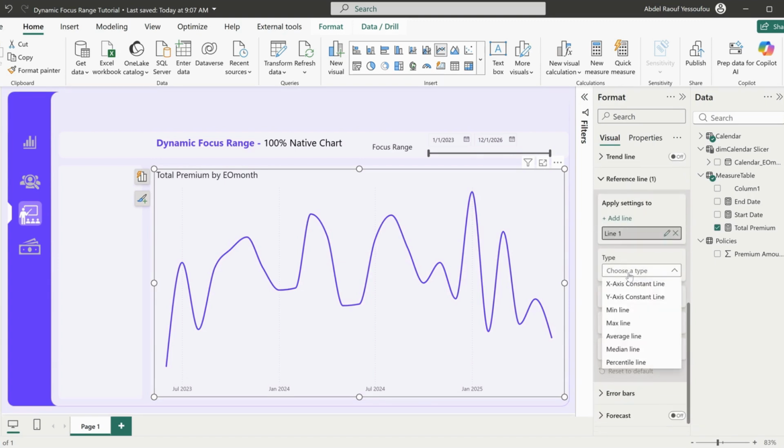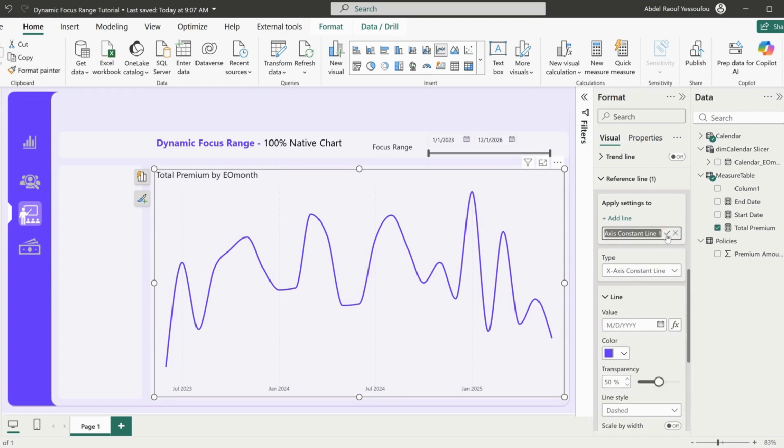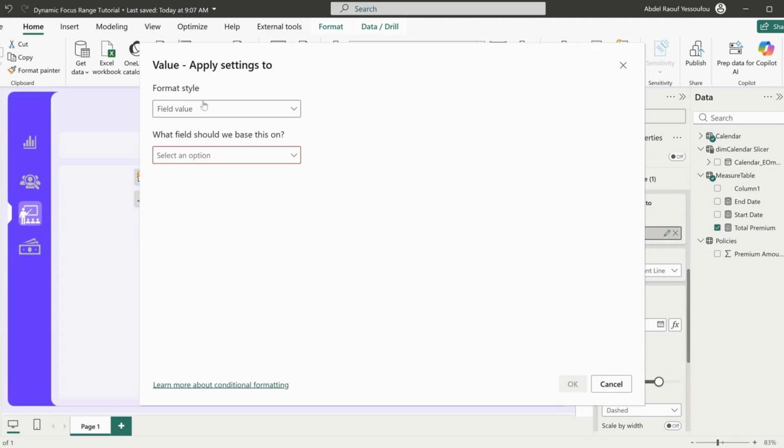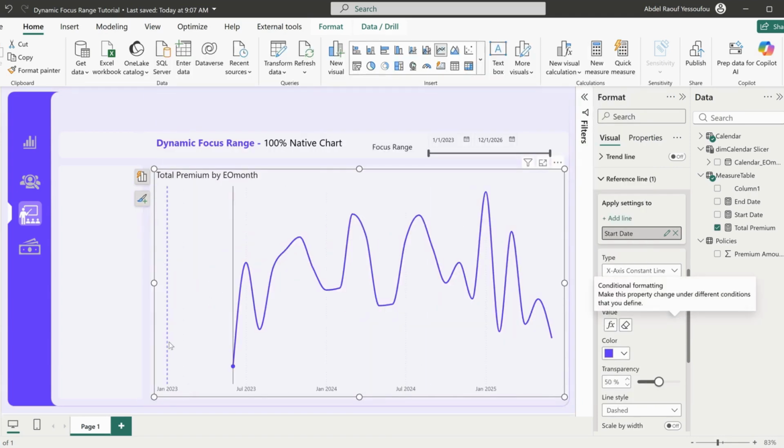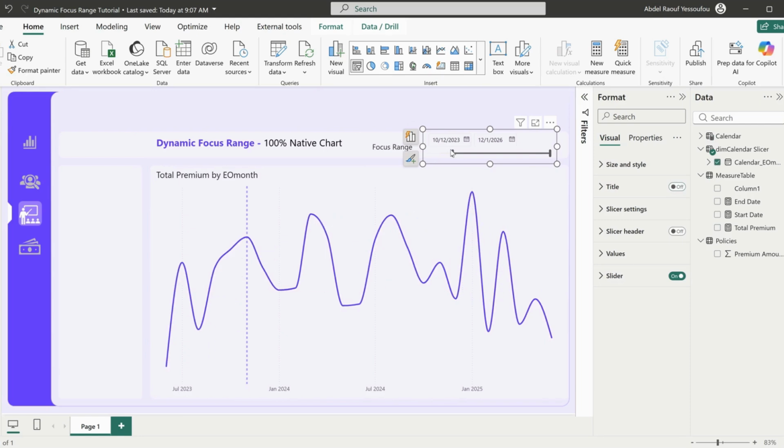The first one is going to be the x-axis constant line. Okay, and I can rename this to be start date. Okay, now I'll go to conditional formatting here and select start date. Okay, so I have that here, and I'll click OK. So you can see the line is here. Now look at what happens. You see it's moving. Okay, so this is working.